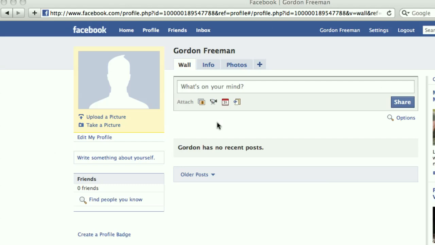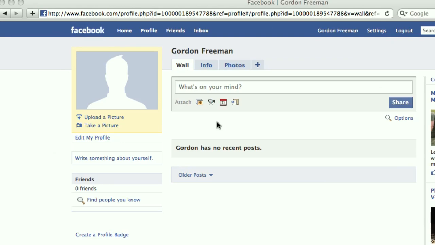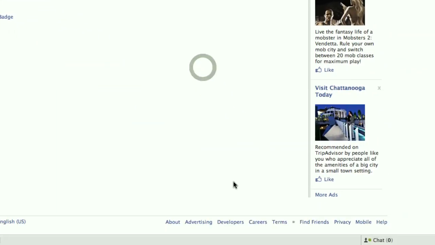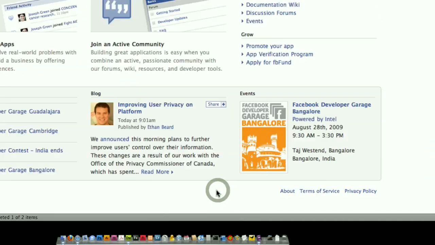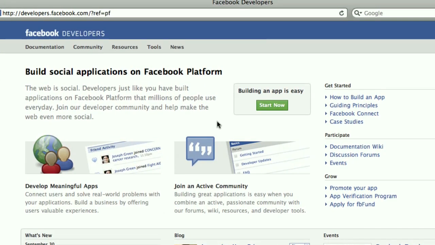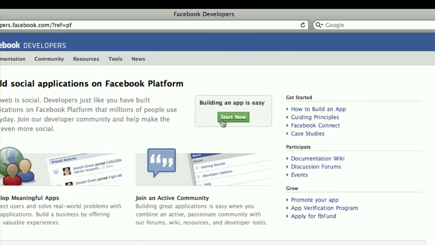In this first part, I'm going to show how to get started by setting up the application settings on Facebook's end. The first thing you need is, of course, a Facebook account, which most people probably have at this point. Once you're logged in, just go down to the bottom of the page and click on the developers link. This will take you to the developers landing page, developers.facebook.com. From here, you just need to click on Start Now.